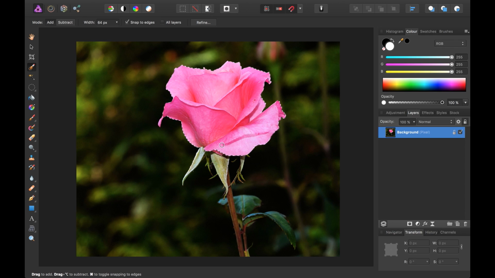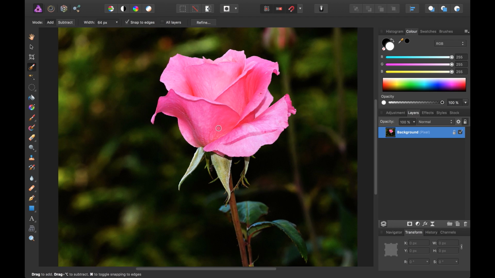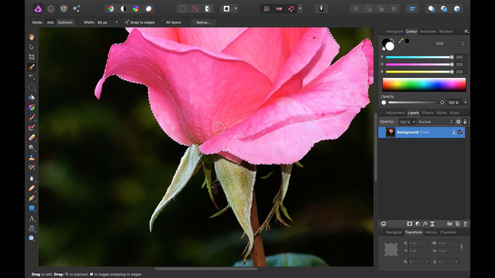Once you have a rough outline of the rose, you'll notice that we still are missing a couple pieces, like down here, over there, and up there. We need to get a little bit closer so that we can really get just those pieces. To zoom in, press Command Plus, and to make your brush size smaller, press the bracket keys underneath the plus sign on your keyboard. So the left one makes it smaller and the right one makes it bigger.